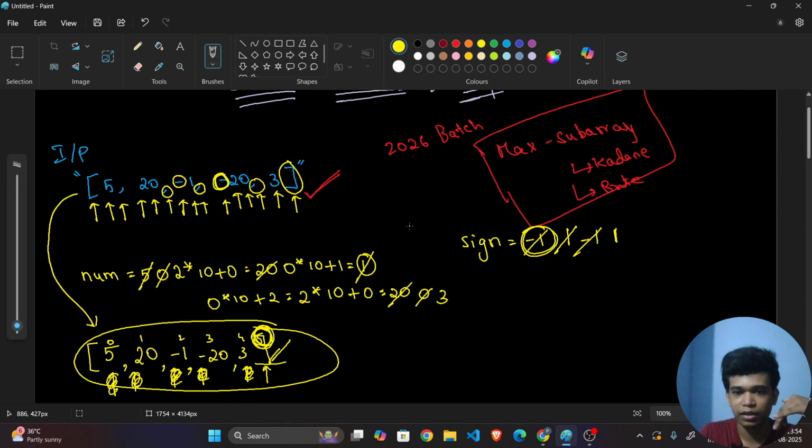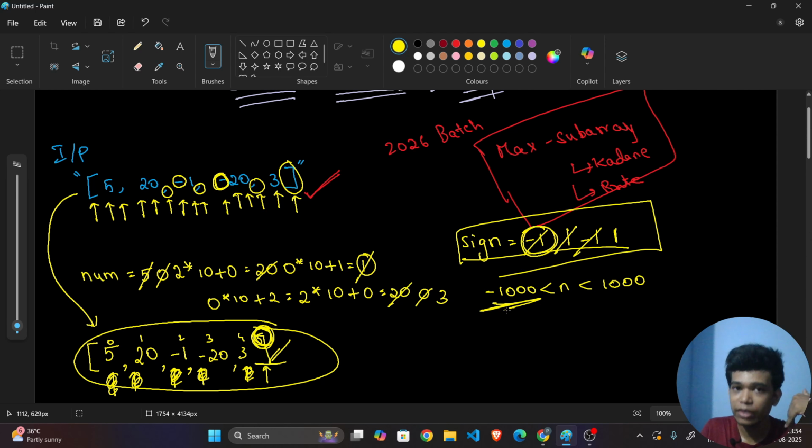They just don't remember the sign as given in the constraint. In the constraint, they may give a range like -1000 to 1000, which means it also contains negative values. But if we didn't see that by mistake and do not include this sign variable, every hidden test case will fail, and we will think our main algorithm is the mistake, when actually getting the input itself was the mistake. Can you understand this? So we want to take care of this part.